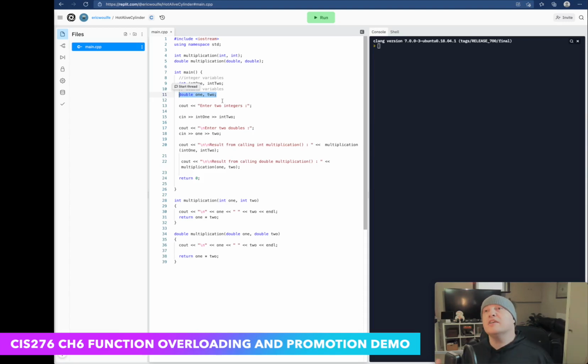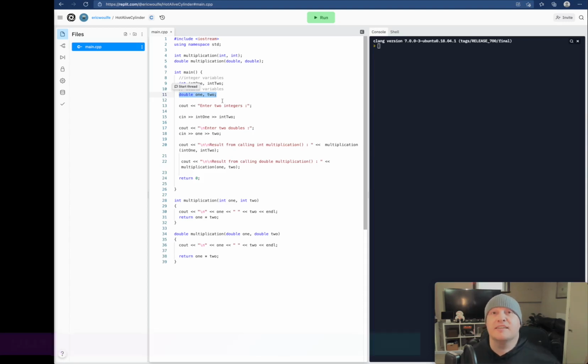So there is some type promotion that you can do here, but really the best general rule here would be don't do that. Write your program to take the correct inputs and pass that along to the correct type of function.